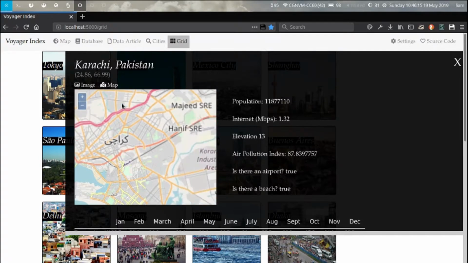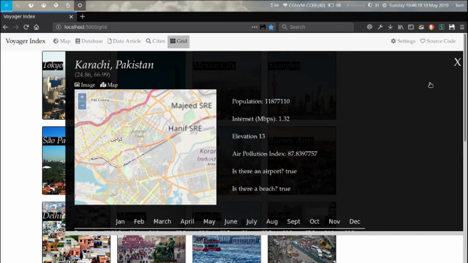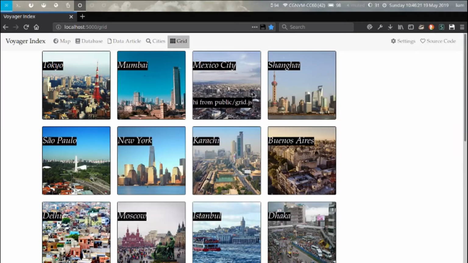And yeah, we'll center this pop-up. It's over on the right, but that's okay. Anyway, that's what we've got going on.